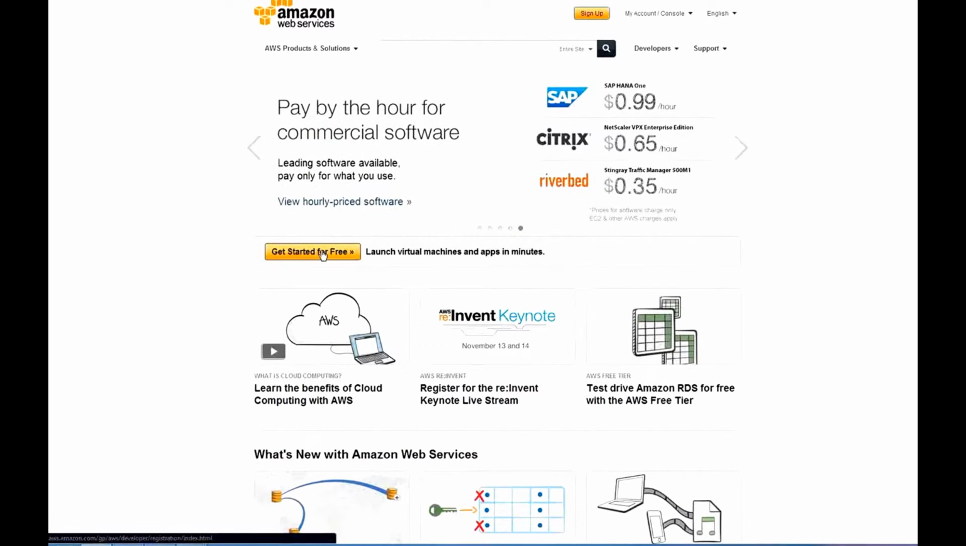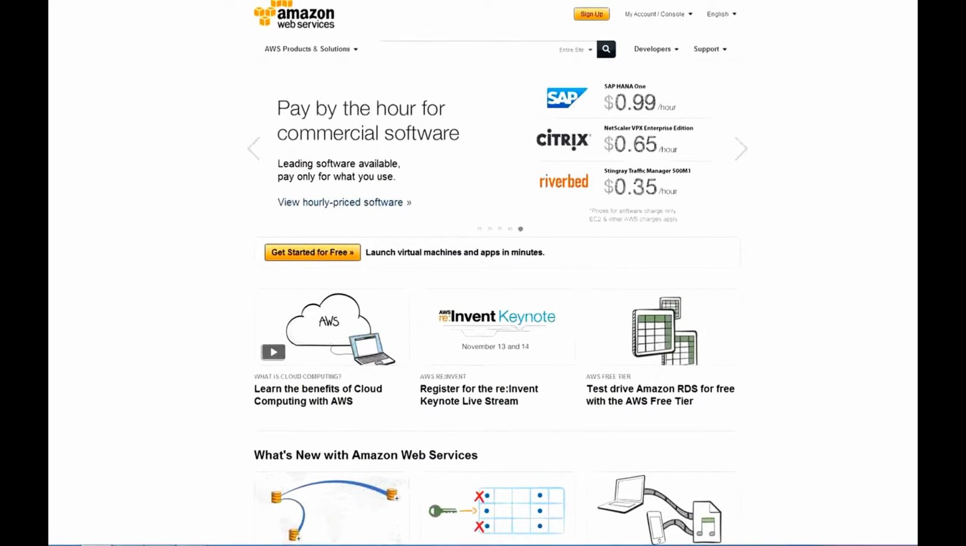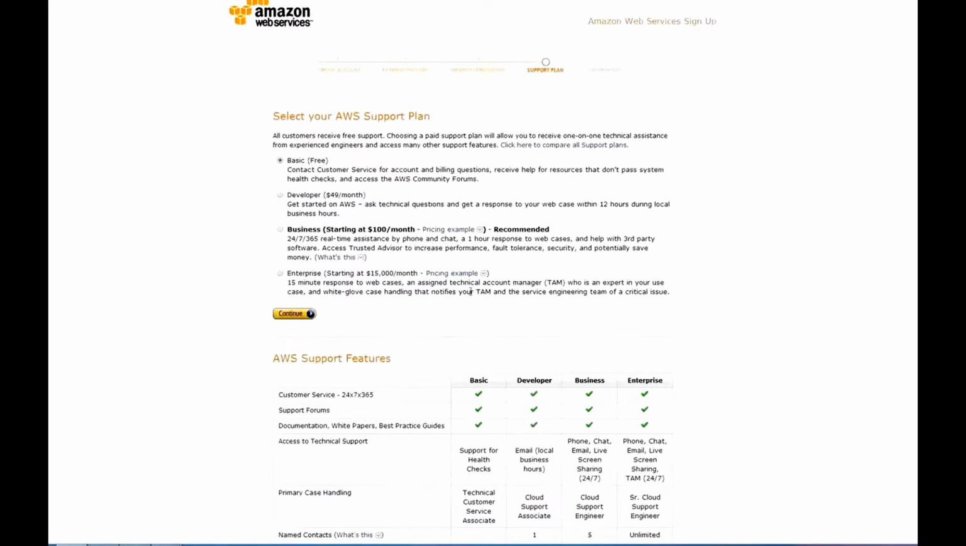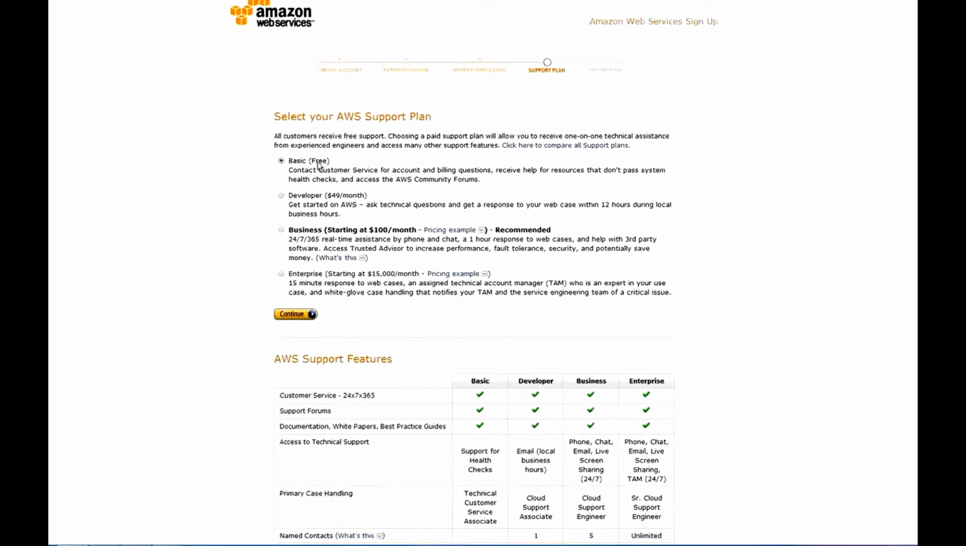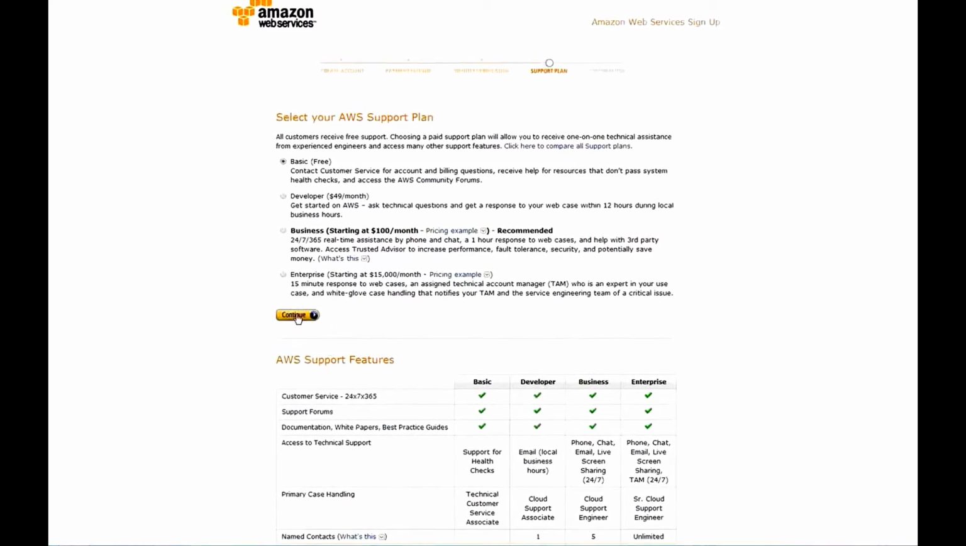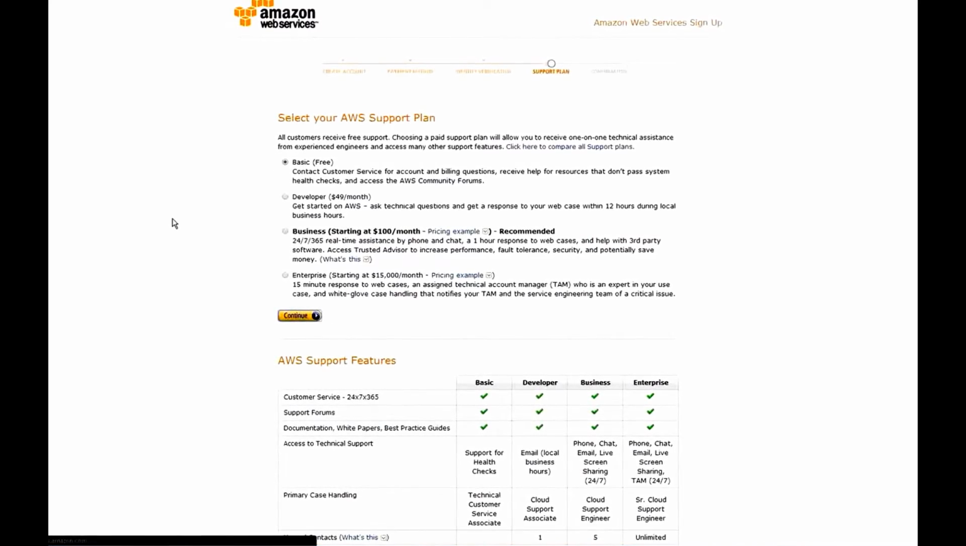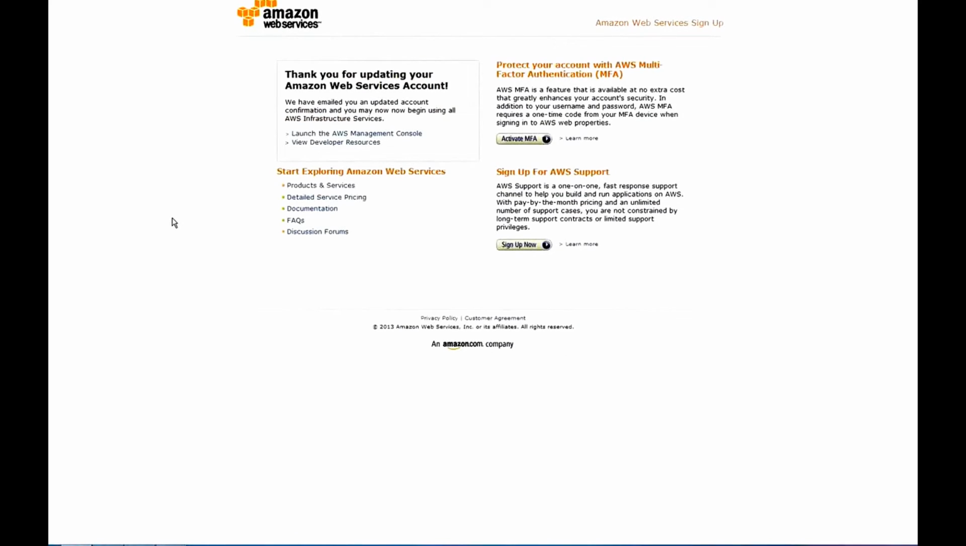Once you are done with the sign-up process, you will see create account, payment method, identity verification. Now I'm on support plan, so we want to look for Basic Free. Make sure that's selected, hit continue. Now it says thank you for updating. So what we want to click is Launch the AWS Management Console.